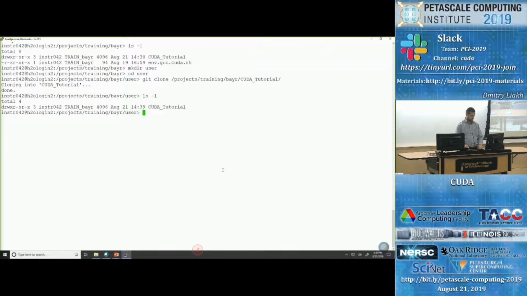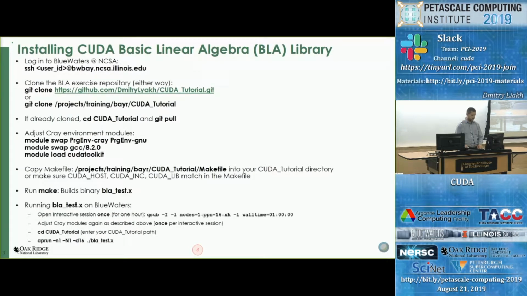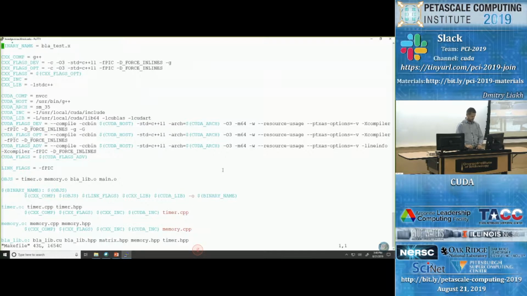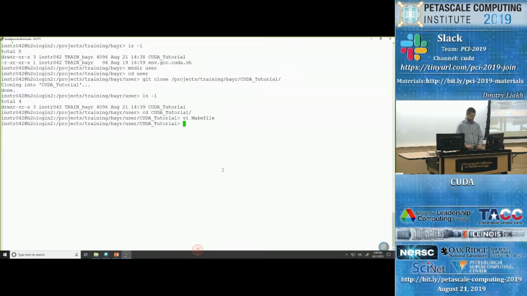So the next step, once you have cloned the CUDA tutorial repository, let me check the makefile. You will also need to copy the makefile from the main CUDA tutorial directory, /project/training/BAYR/CUDA tutorial. This is my repository, and you can just copy the makefile into your cloned repository, because the makefile here is tuned for Blue Waters. The default makefile is not tuned for Blue Waters, it's just generic. Now you can simply type make clean and make.